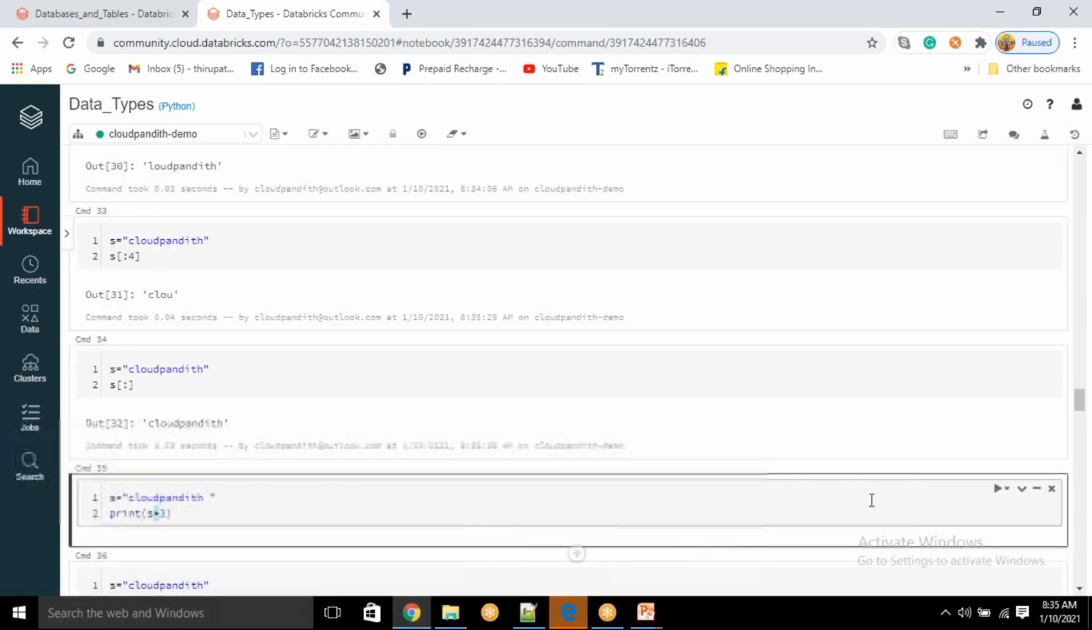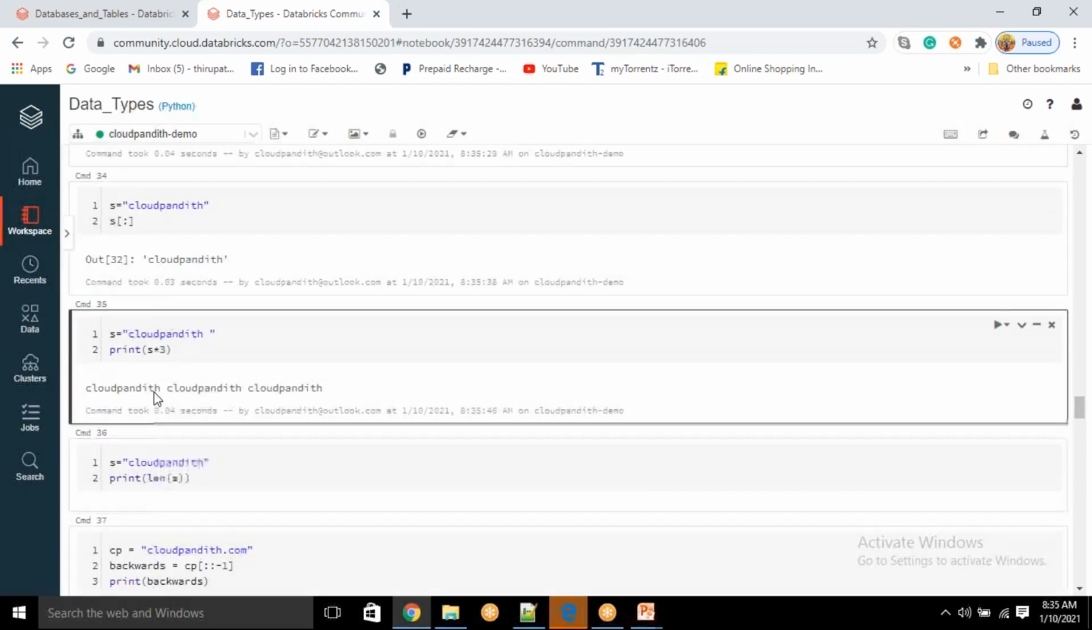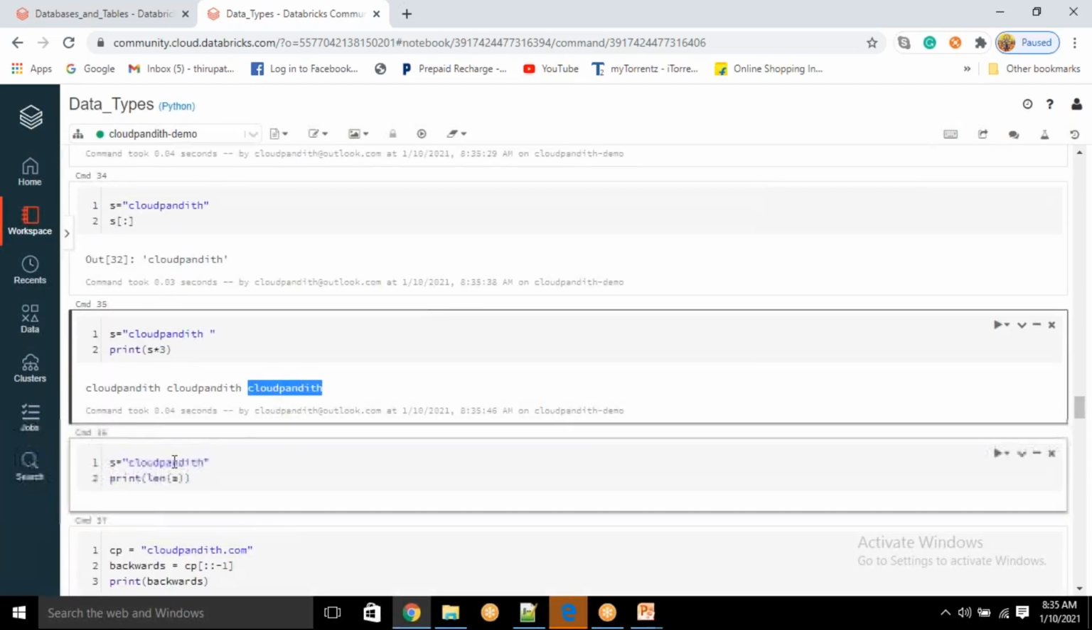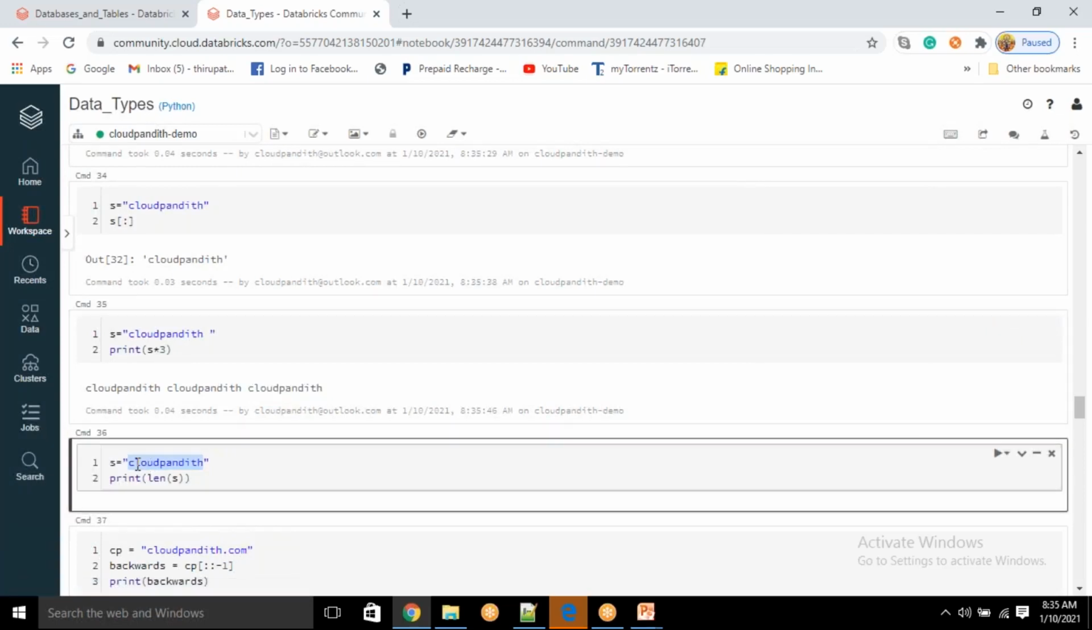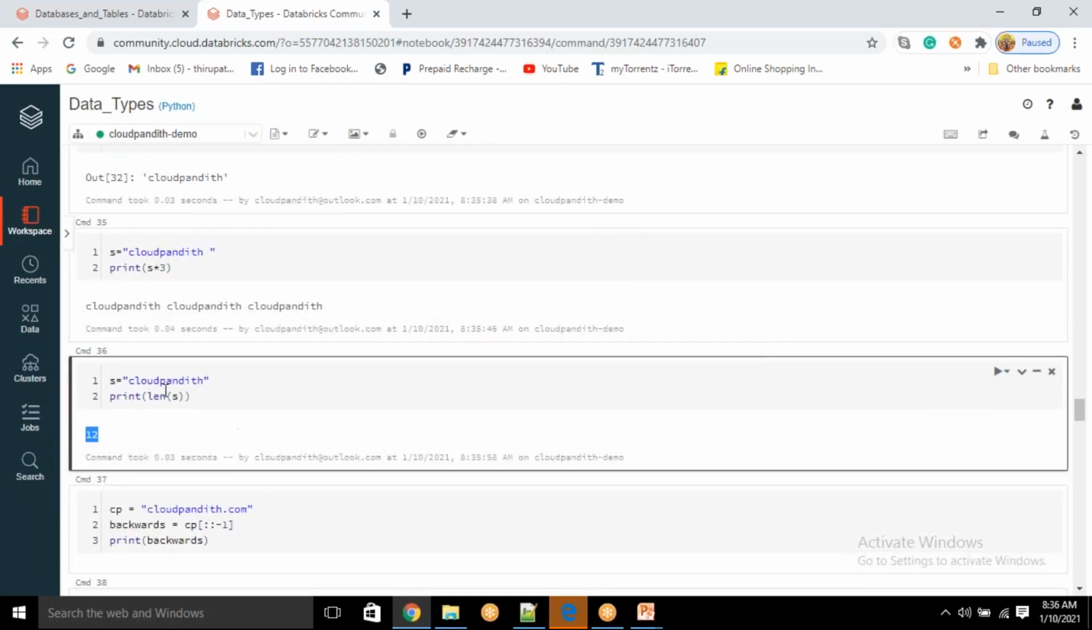Okay, yes into 3. 3 times Cloud Pandit it will print. You see now. Cloud Pandit, Cloud Pandit, Cloud Pandit. It is printing 3 times. Next, Cloud Pandit. I want to know the number of characters we have in this Cloud Pandit word. Just run it. We'll come to know the total values are 12 by using the length function.